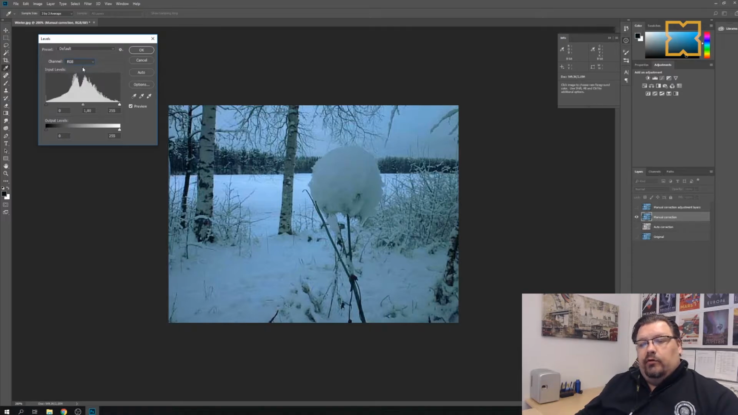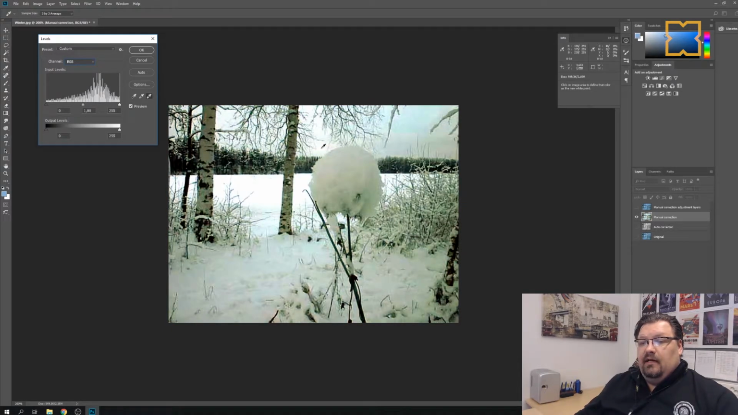So what we're going to do is I can just take the black sample eyedropper there and go into the picture and select what I think is the blackest area in the picture. I just click here, it corrects it, and then I'll just take the white sample eyedropper, and select what is the brightest area in this picture. I just click somewhere else like that.